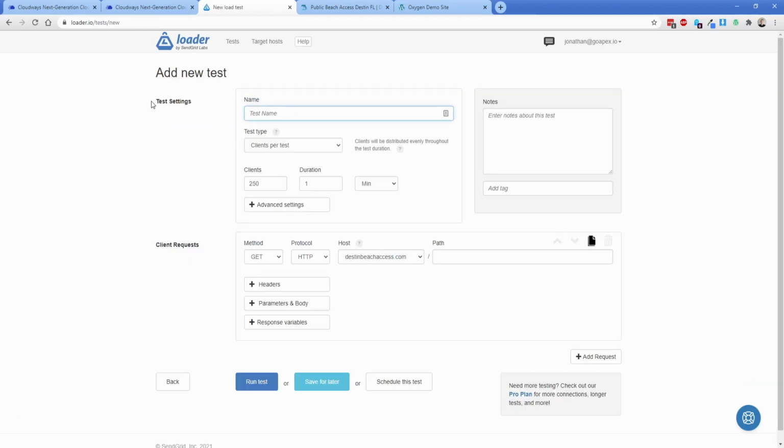So now we can just name this test whatever we want. Let's just call this DBA load test, DBA being the website name, Destin Beach Access. Now the test type is pretty important for you to consider here. Clients per test is basically going to take this number right here and distribute it out over 1 minute, so 60 seconds on this free plan.